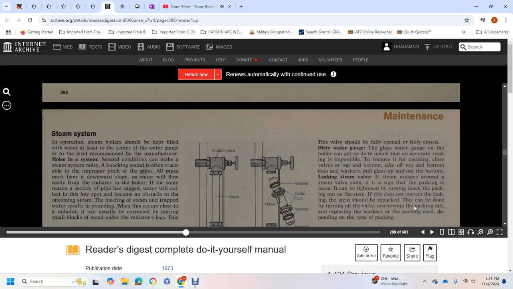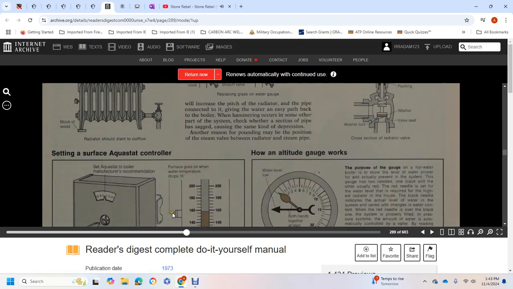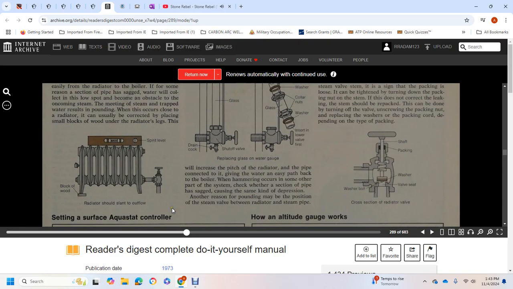If for some reason a section of the pipe has sagged, water collecting in the lower spot becomes an obstacle to the oncoming steam. Meeting the steam, the water results in pounding. When this occurs at a radiator, it can usually be corrected by placing small blocks of wood under the radiator's legs. This will increase the pitch of the radiator pipe, giving the water an easy path back to the boiler.